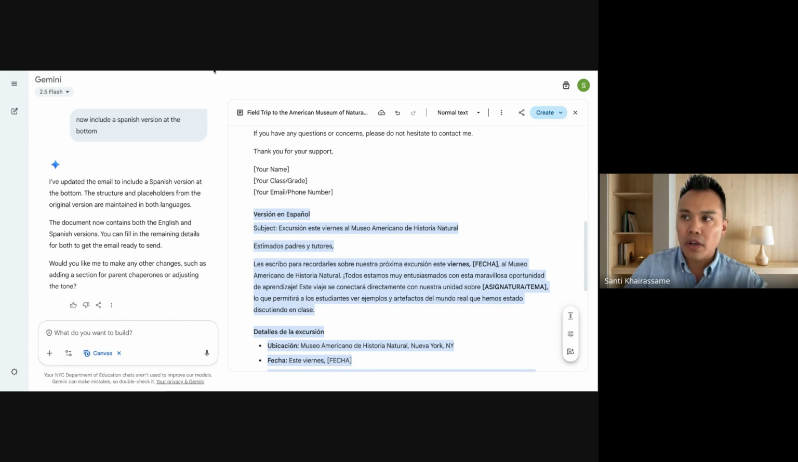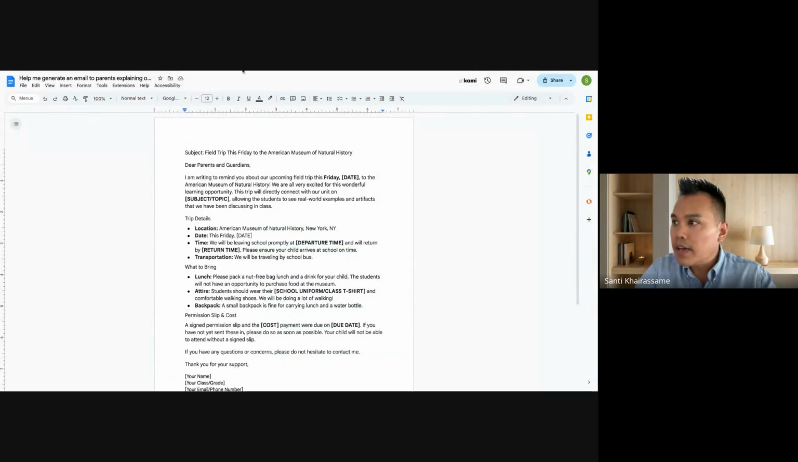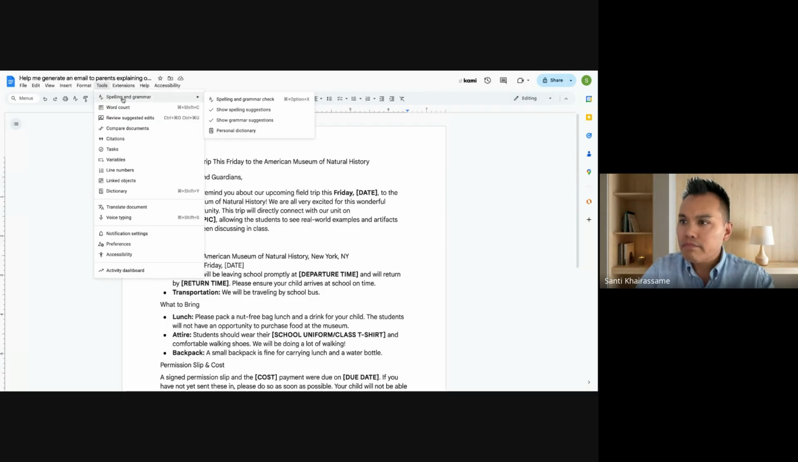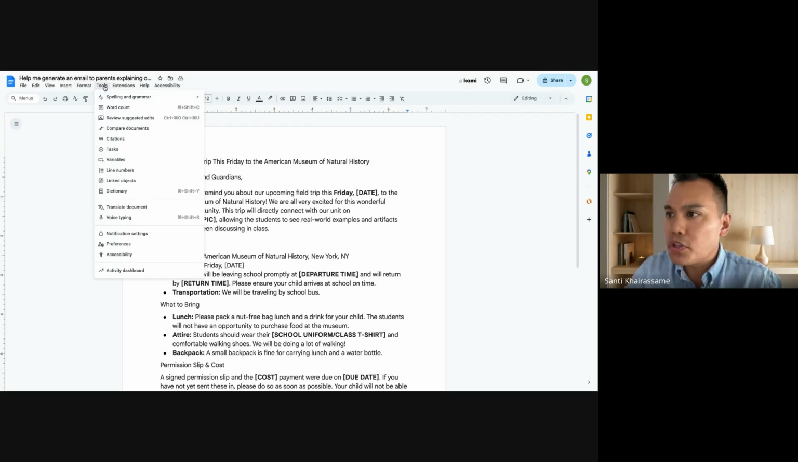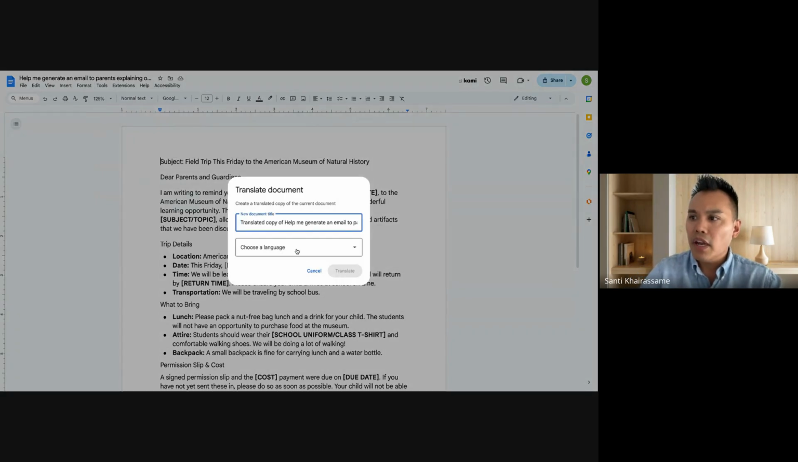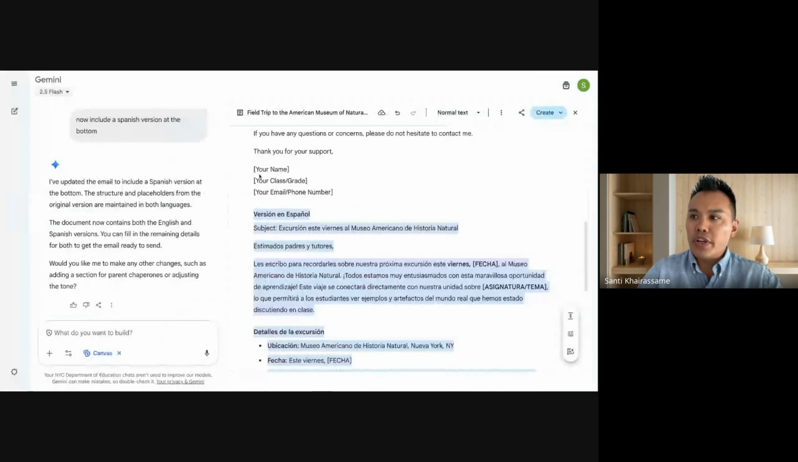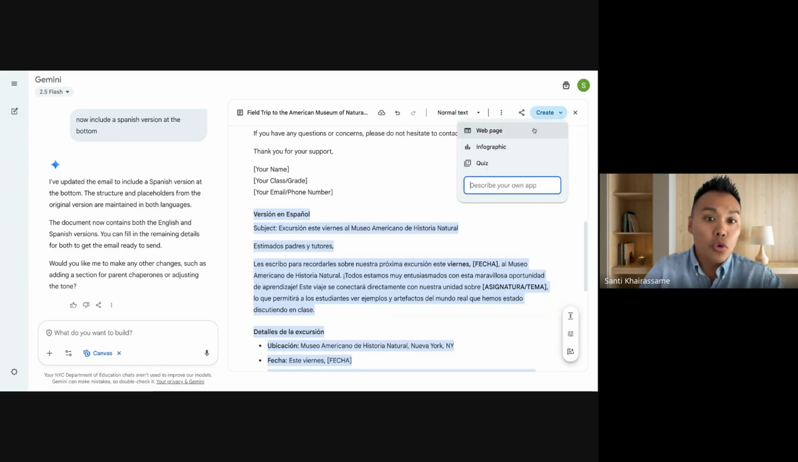There's another way to translate it also. And I'm sure you all are familiar with this. I'm going back to my Google Doc. Hold on one second. Okay. Under tools, I believe there's a way to update this into a different language. Yeah, translate document. And then you can choose a different language, all right? So that's one way to do it, or you can do it in AI. And then you would copy and paste this. And under the create button, this is interesting too. You can create a web page, an infographic, a quiz with this.